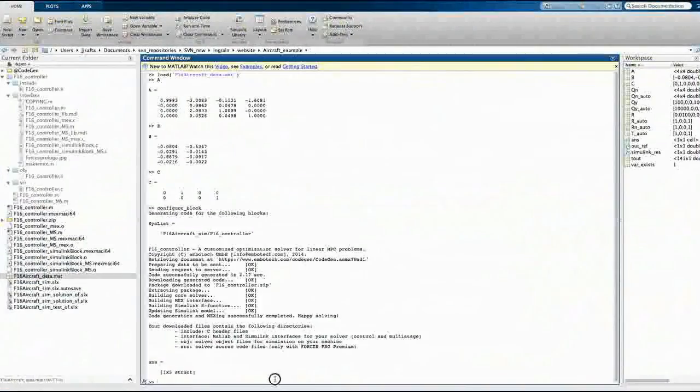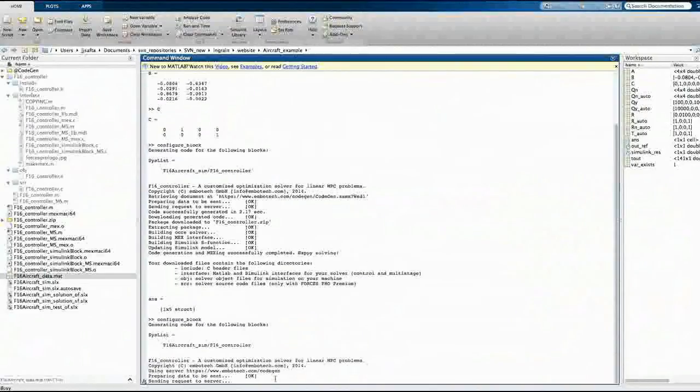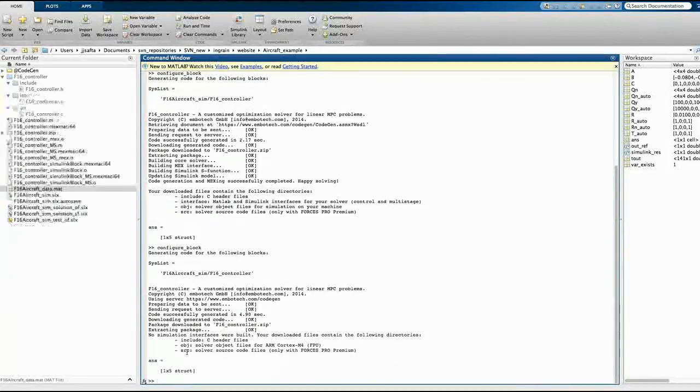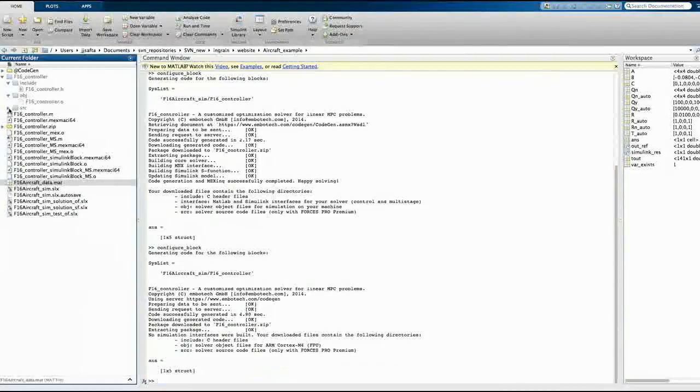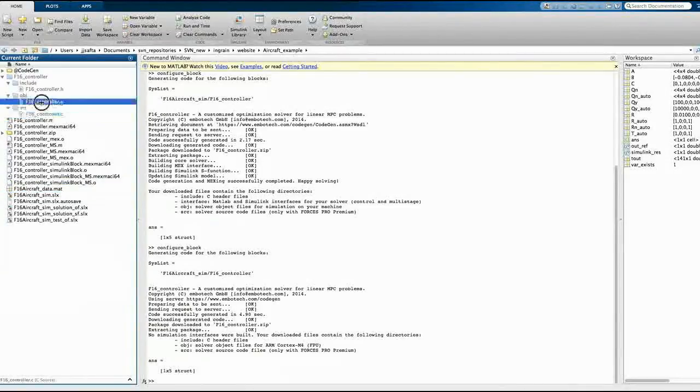Now, when I type configure block again, I get customized code for that particular embedded platform. I get object code to link to my ARM project, and if I had the premium version of Forces Pro, I would also get source code.